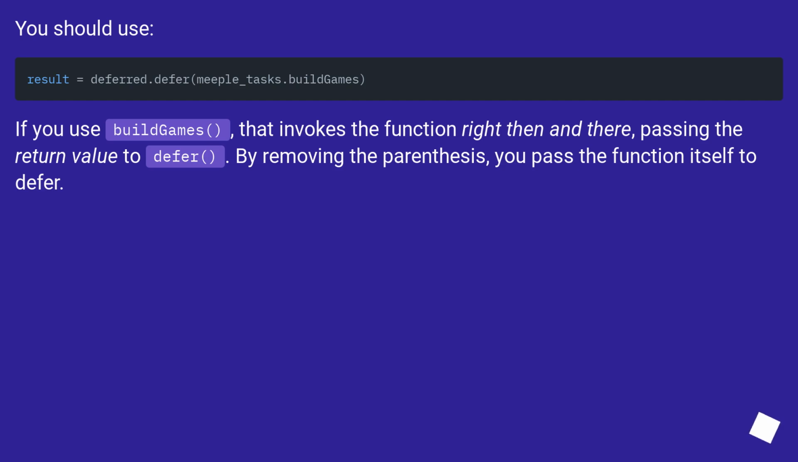You should use it without parentheses. If you use buildGames(), that invokes the function right then and there, passing the return value to defer. By removing the parentheses, you pass the function itself to defer.